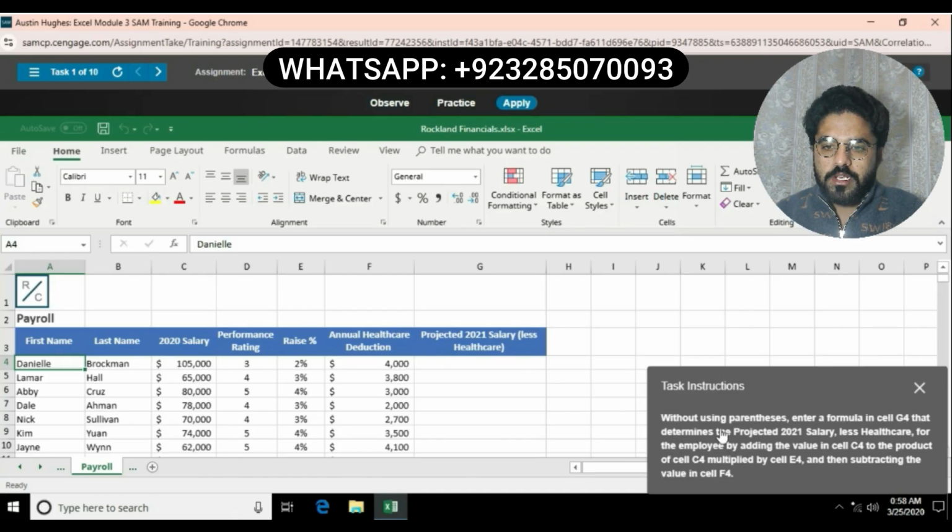The first question is, without using parentheses, enter a formula in cell G4 that determines the projected 2021 salary less healthcare for the employee by adding the value in cell C4 to the product of cell C4 multiplied by cell E4 and then subtracting the value in cell F4.